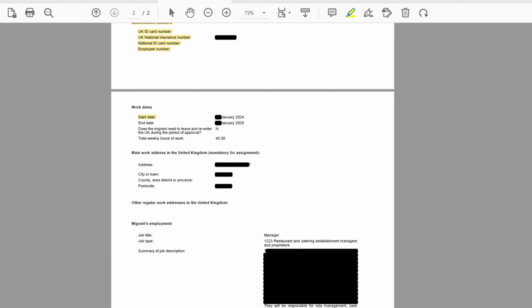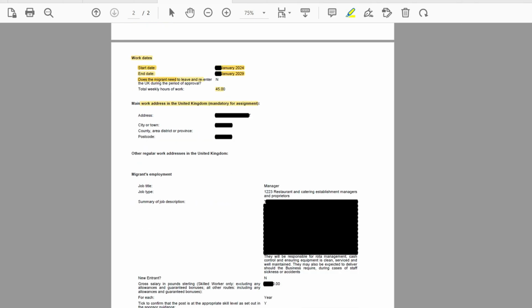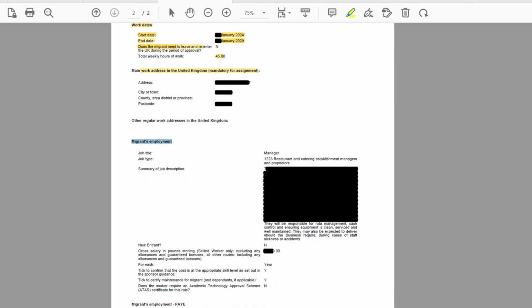Start date. So this particular applicant is starting January 2024. End date 2029. So I issued it for 5 years. Does the migrant need to leave or re-enter the UK for the approval? No, he doesn't need to do that. He doesn't need to leave the country. Total weekly hours of work, 45 hours he'll be working. Main place of work, where he will be working, is the address of my house. Migrant employment details. So he'll be working as a manager.